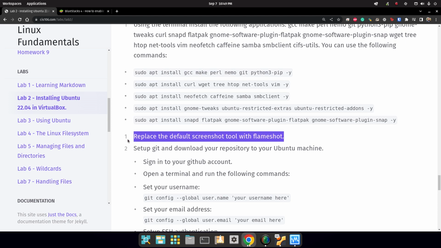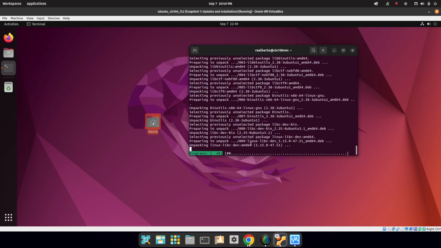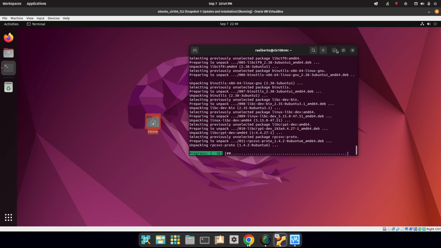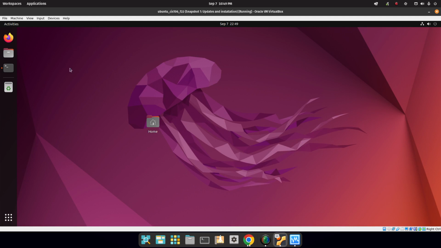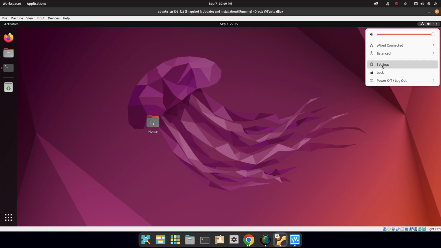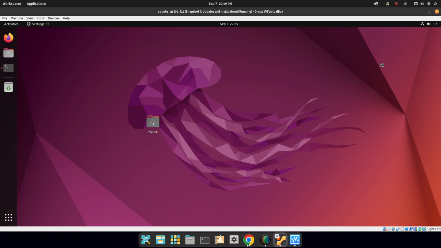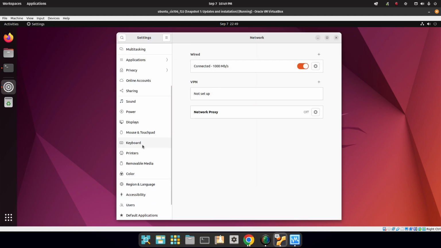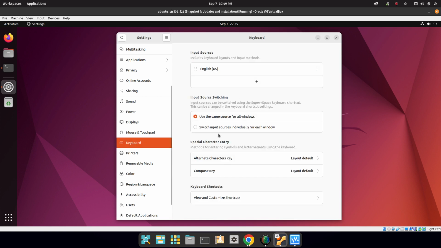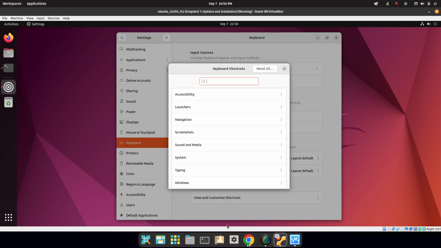Let's see what's next after we do this. Okay, we need to replace the default screenshot with Flameshot. We can do that meanwhile this happens. Let's minimize this. And let's go over here and click on settings. Then we're gonna go to keyboard, and then over here we're gonna click on view and customize shortcuts.